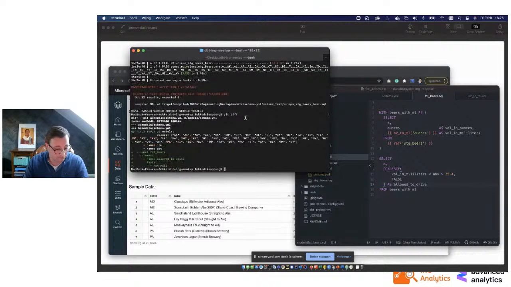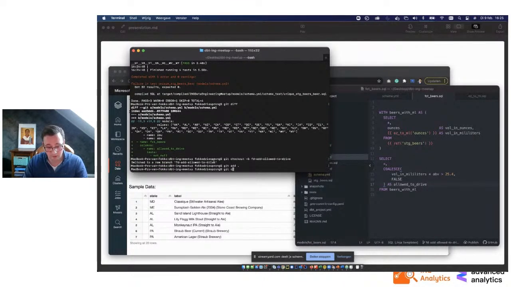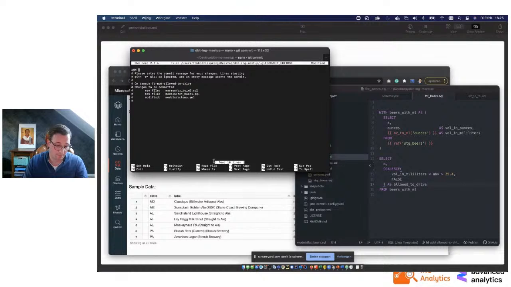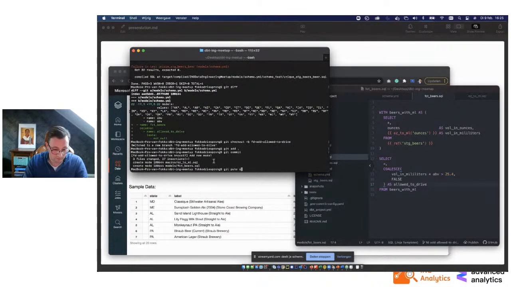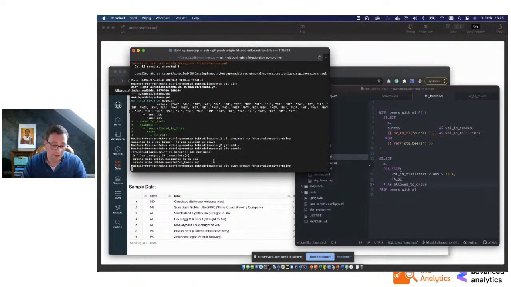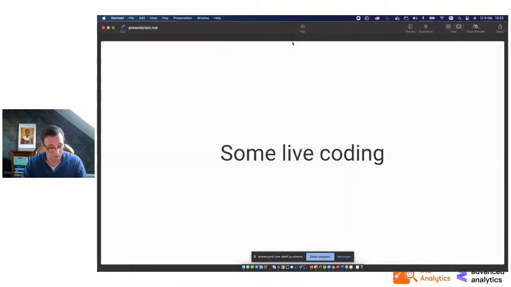And you would say git diff, check everything looks good. Then I can assign a colleague to it, just to review it.